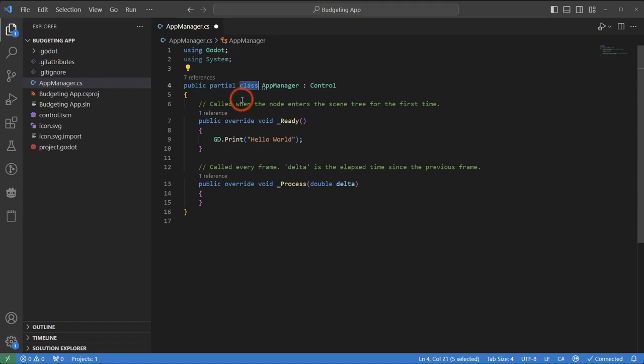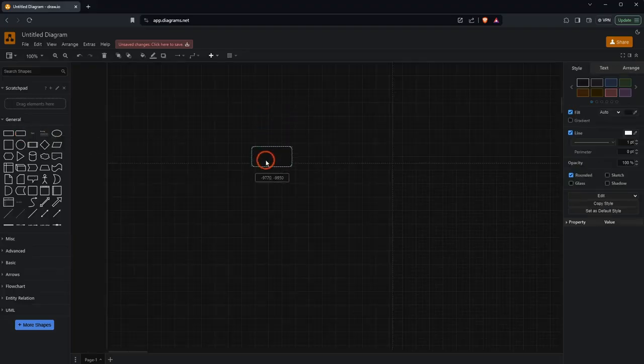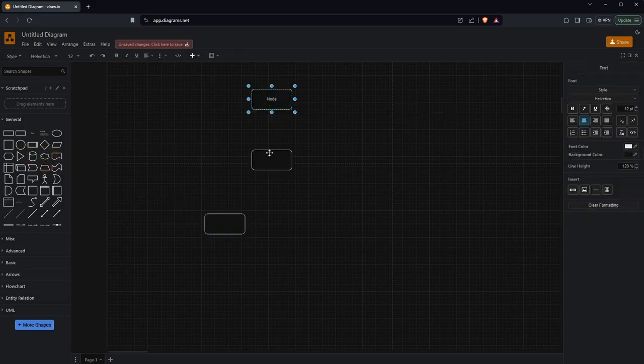Class, which is just telling us that it's a class. You have the name of your class right here, and then you have this little colon and then Control. This is because of inheritance. So what this is doing is it's saying app manager inherits from Control. So think of the world as like a big giant tree, if that makes sense. If you come in here and you have something like a node, and then you have something like control, and then you have something like app manager, right?